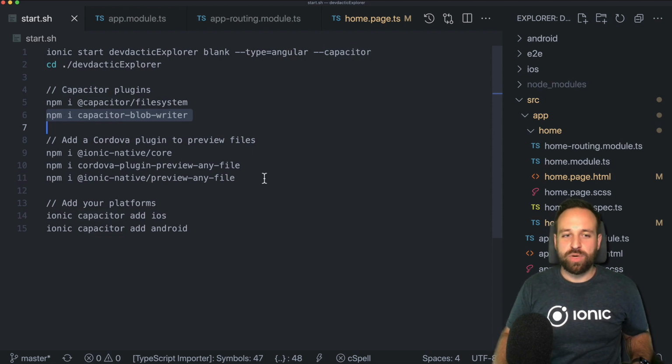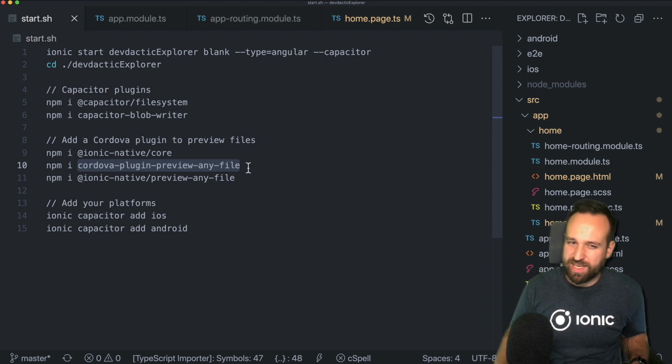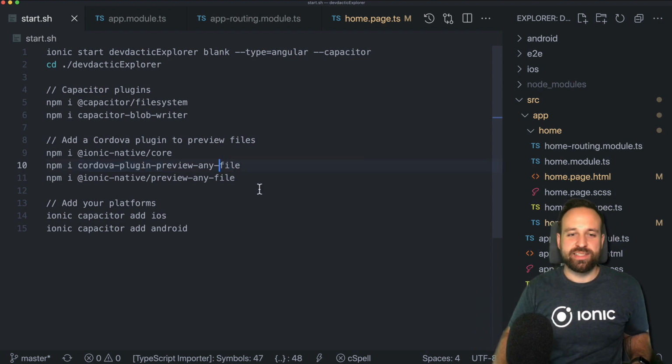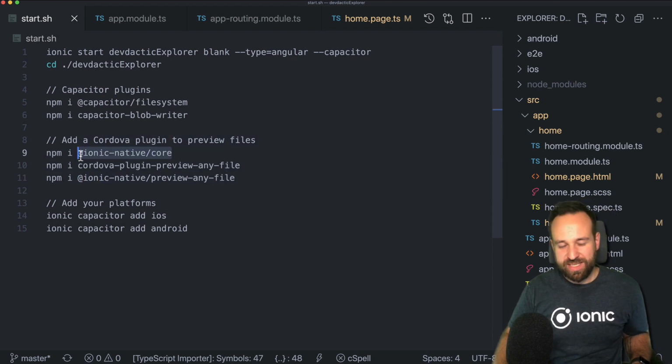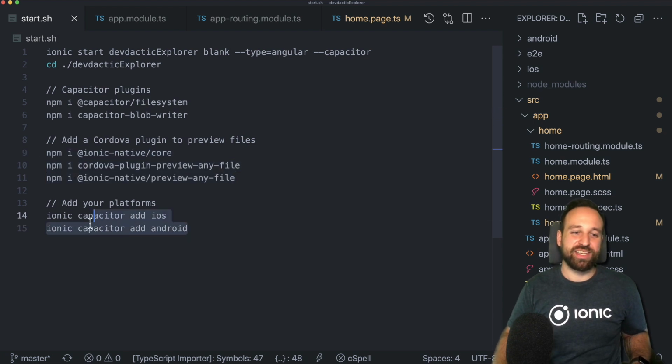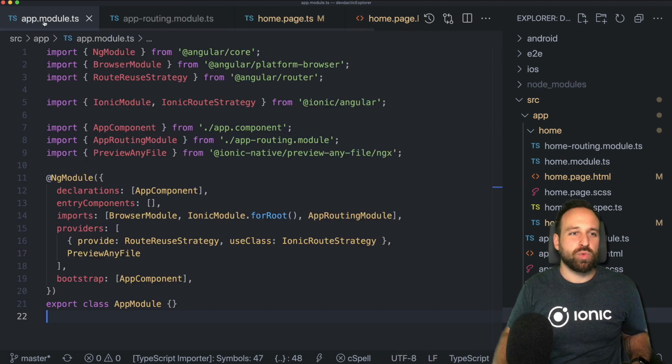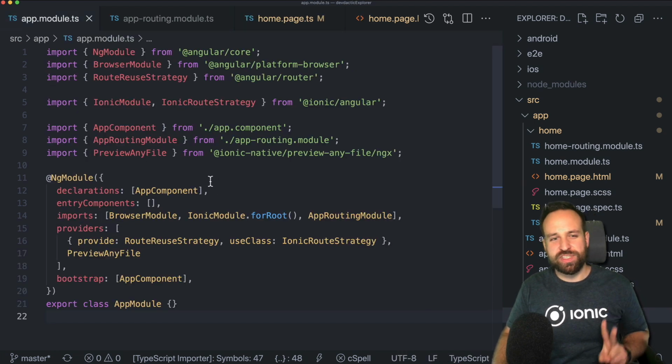Also, I wanted to use something to open the files, which is the Cordova plugin preview any file, which basically opens a preview for really any kind of file. And since I also wanted to use the Ionic native wrapper, I also had to install the Ionic native core package. So we got another 3 packages. In the end, you can just add the platforms, iOS, Android, whatever you want. And we can do 2 more setup things.